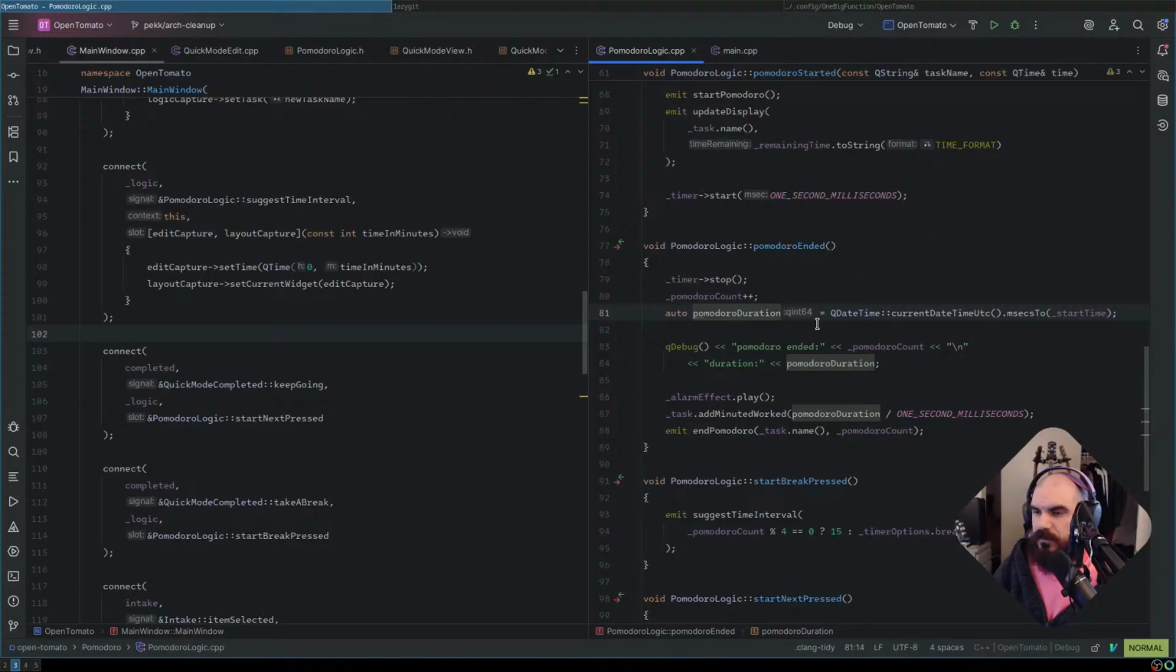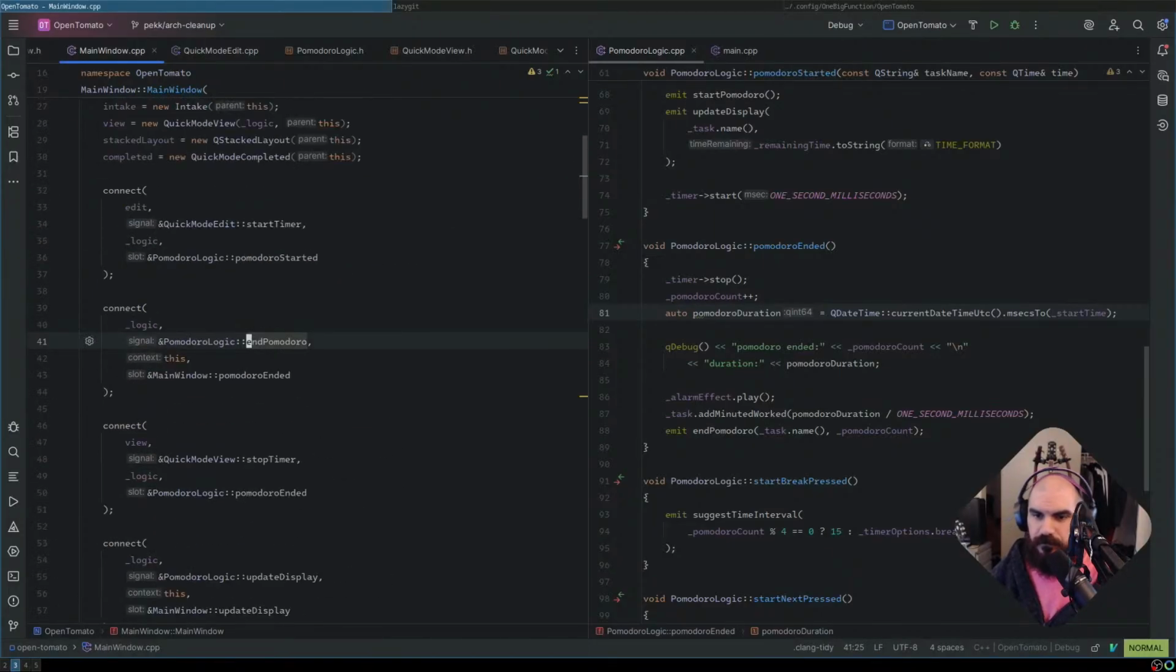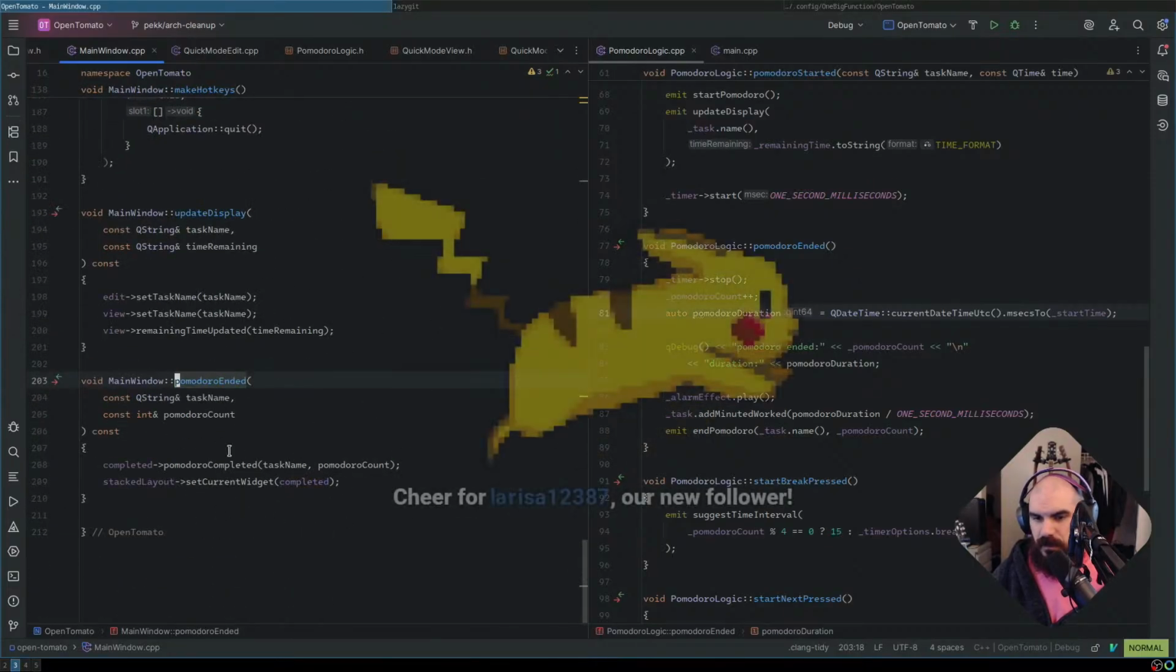The problem is, if I put this in its own function, it's going to be pretty much the same. What does npomodoro do? Updates this UI.